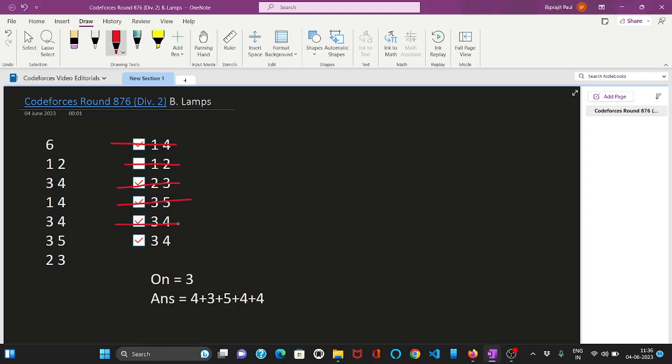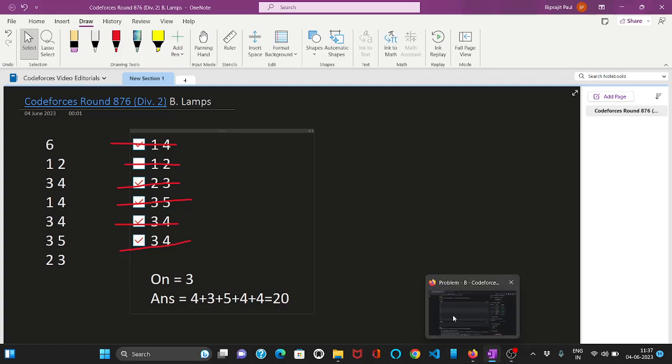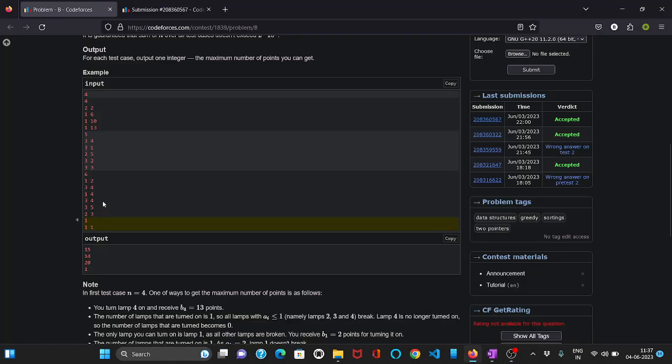So now all the lamps are done, and let's see how many points we get. Here if we add these numbers, 4 plus 3 is 7, plus 5 is 12, and plus 8, it becomes 20. So you can check the test case. The answer is 24. This is a test case which I just saw.